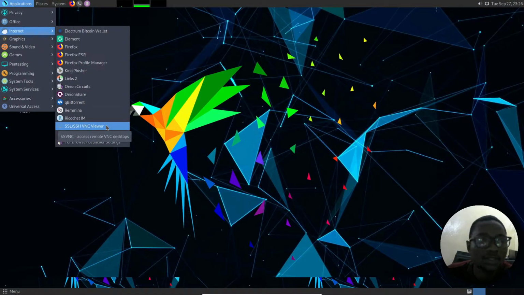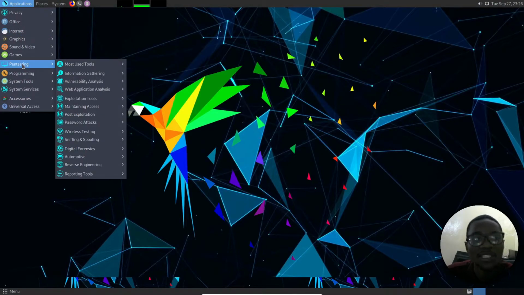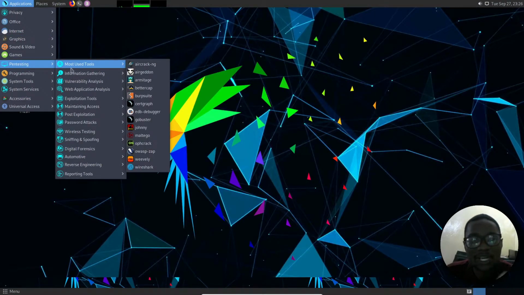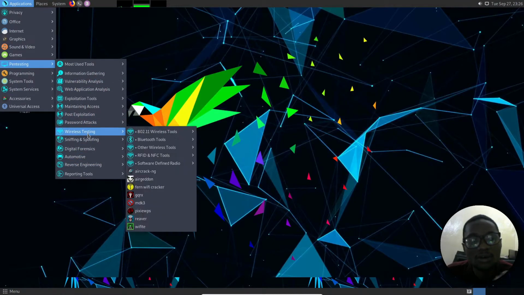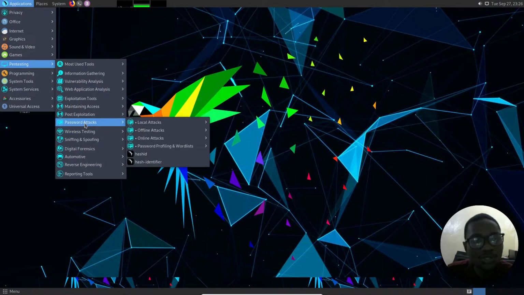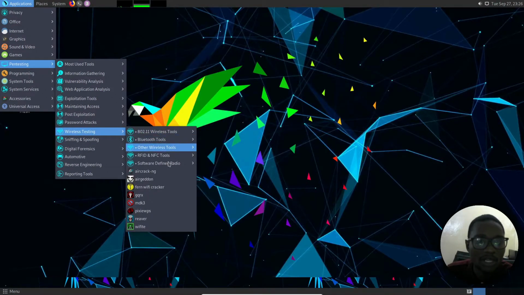Then under pen test, you also get a nice breakdown in categories of all the tools that you need to use in pen testing. It gives you a quick breakdown of everything and the tools that it has.